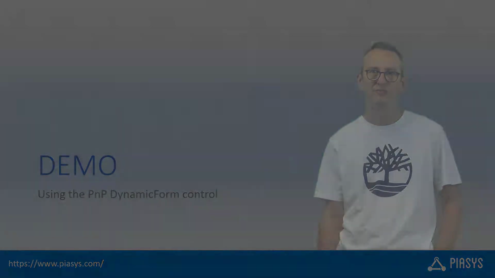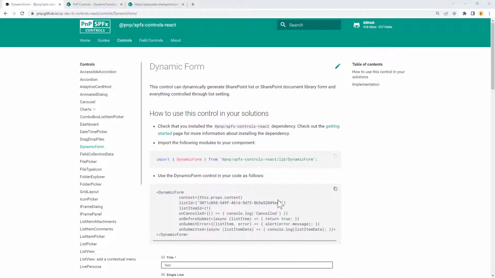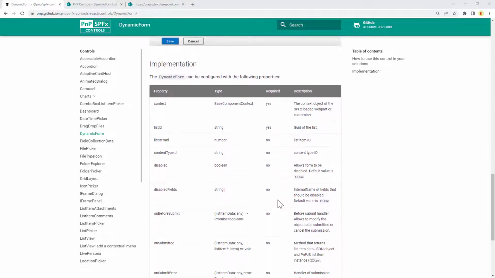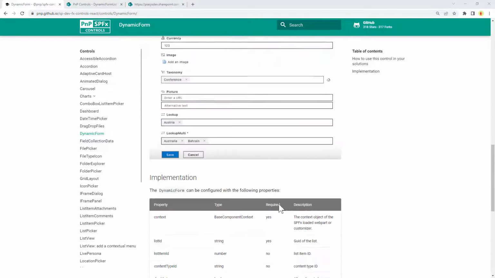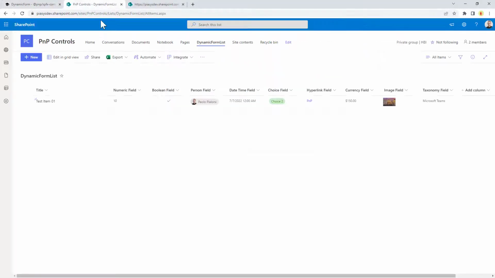This is the official documentation page of the dynamic form. As you can see here, you have a sample of how to use it, as well as plenty of information about the available properties and events. Now, let's make the assumption that we have a custom list that I've just created for the sake of this demo, in which I want to edit items, and specifically have one item that I already created.